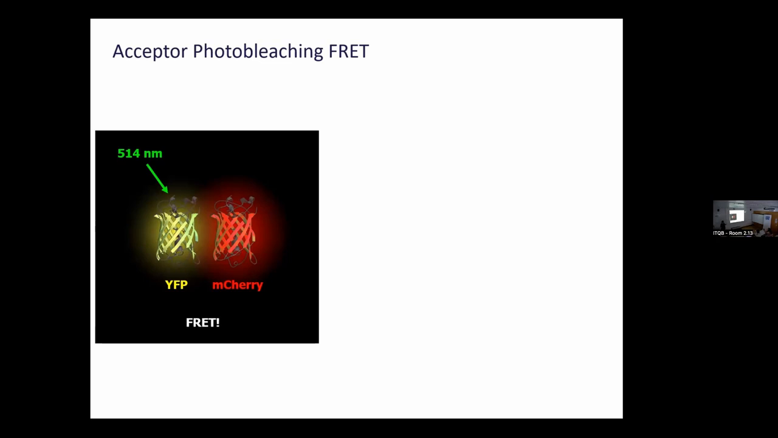Let's use photobleaching to our advantage. What we are going to do now is take an image of donor and acceptor with donor excitation. And now we are going to photobleach mCherry, just mCherry. mCherry has a peak excitation at 594 or 561, but we can use one of these lasers to remove that electron from the mCherry. It's going to be lost. It cannot fluoresce any longer. It cannot receive the energy transfer from the donor again.